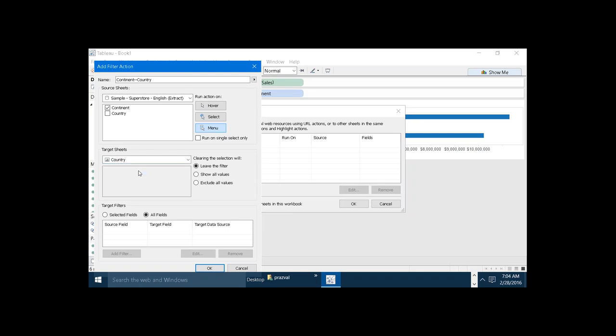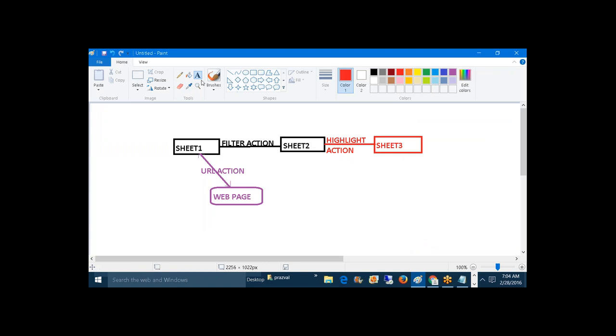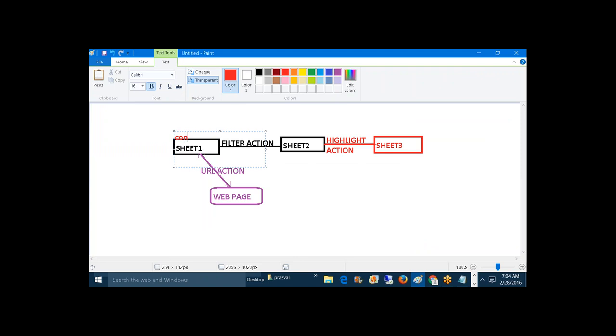Why continent in the source and country in the target? Because the requirement is that selection of any continent has to show only the countries under it. So here one sheet is continent.